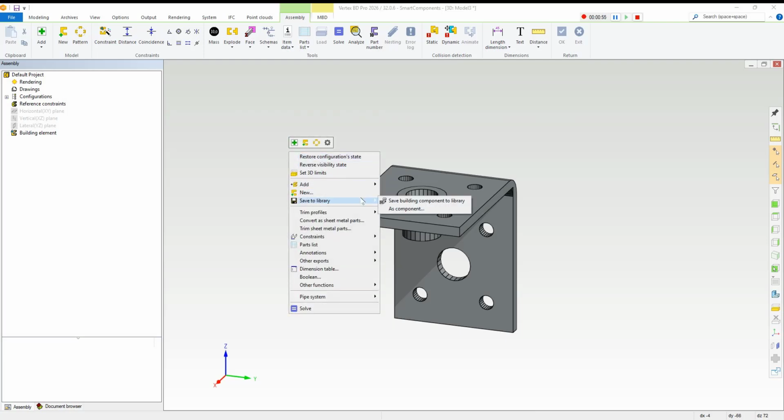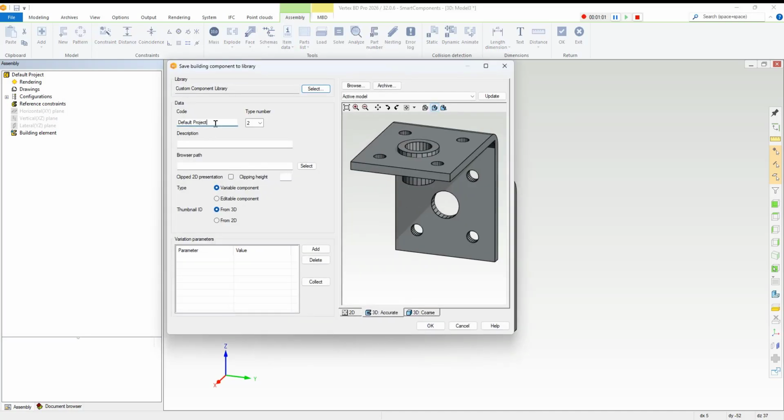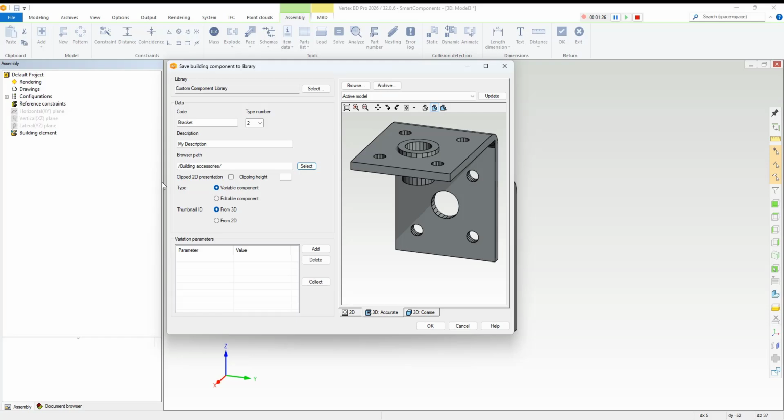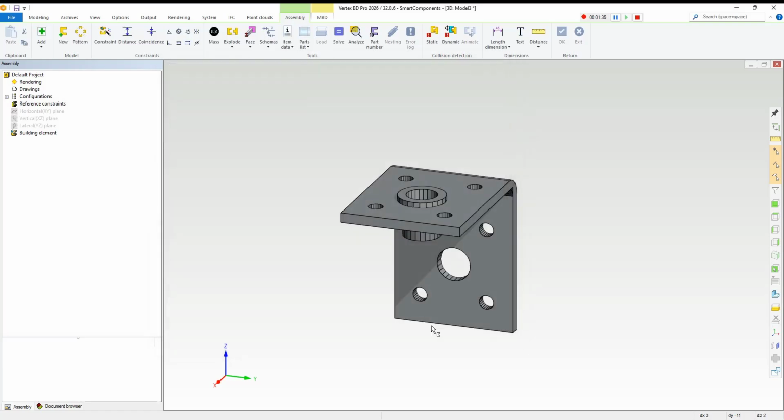We right-click, select Save Building Component to Library, and the window for this will be presented. Within here, we amend the code section to bracket. We can then add a description and then select a place for the component within the library via the Select button here and selecting our desired destination as shown. You can also give it your own name, such as your company name, etc. Once you've completed applying your desired settings, just select the OK button to complete adding it to the library.